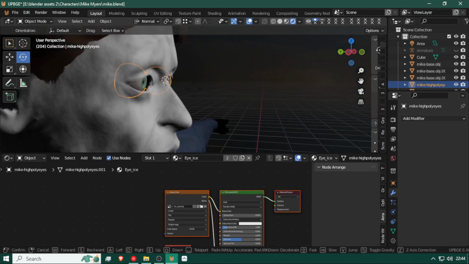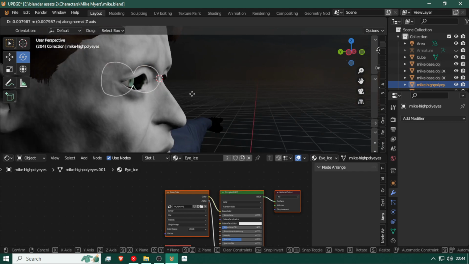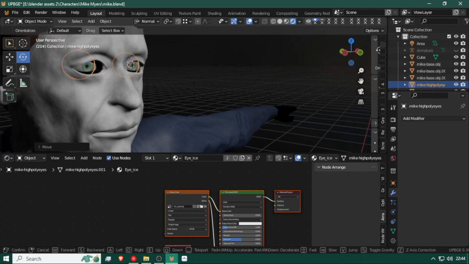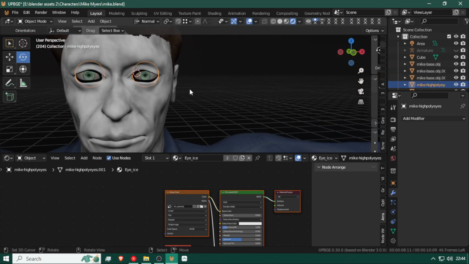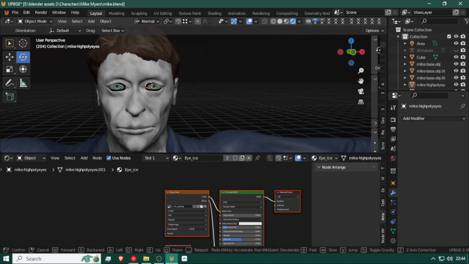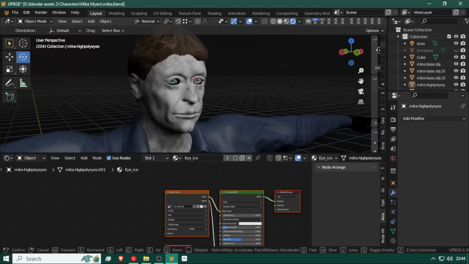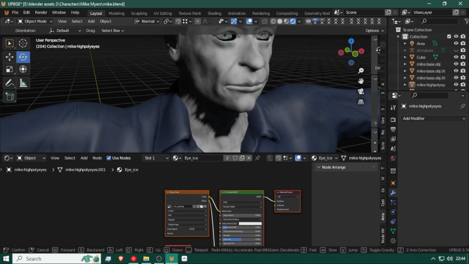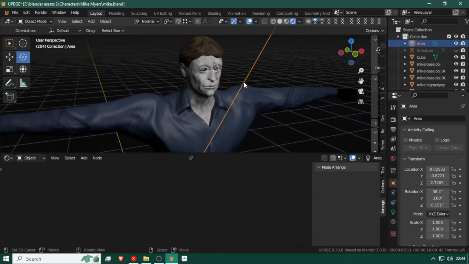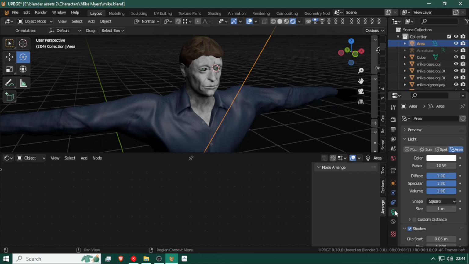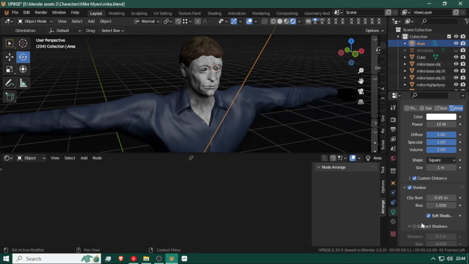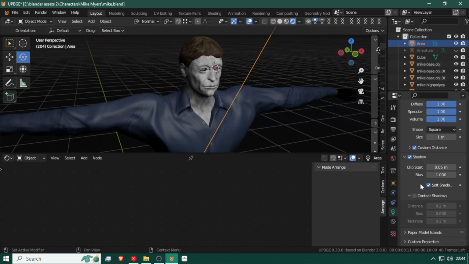They might be a little too far. And the shadows, I'm gonna give it contact shadows, custom distance, and well, actually no, I don't want the soft shadows. I want contact shadows.